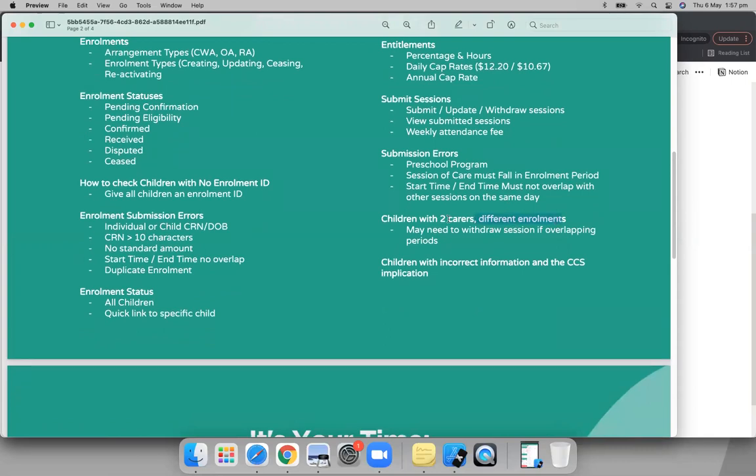And one thing with the split carers as well is that there may be a period where we were accidentally submitting mum's enrollment ID instead of dad's. So we might need to go in and withdraw the sessions as you've heard today. That's another case where the child should not have been submitted, but they were. So withdraw all those sessions with the old enrollment ID, update the enrollments, and then go in and submit those sessions with the correct enrollment ID.